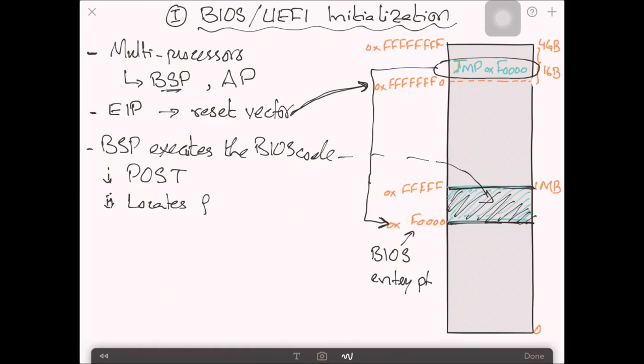It locates a booting device. And that booting device can be an attached hard disk, that can be a USB flash, that can be a disk, an optical disk, and that may be a machine on a network. Now the booting device can be any one of these.